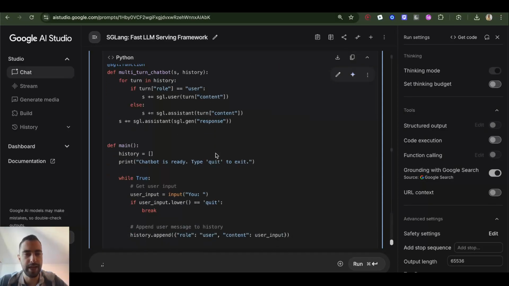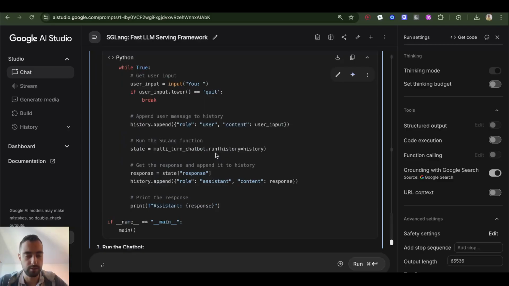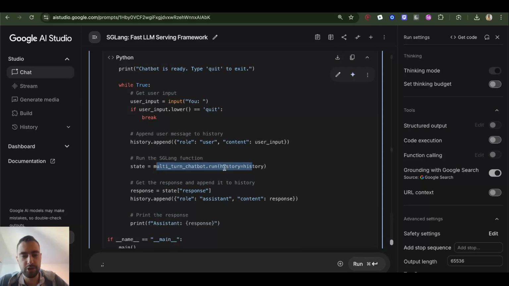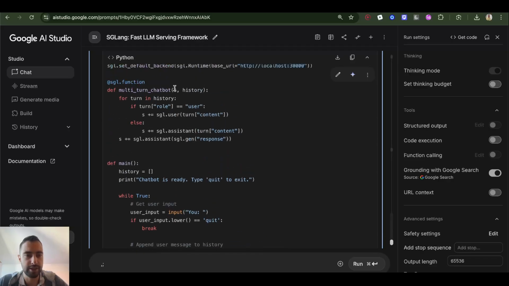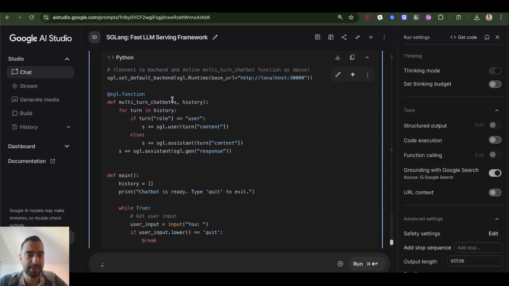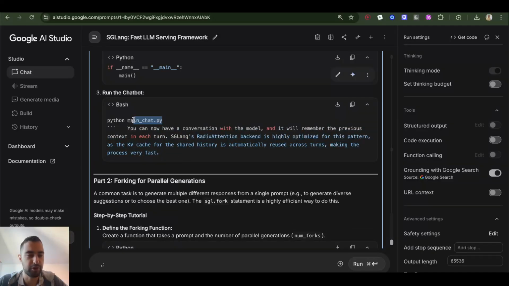This is how you create an interactive loop. You just keep appending the new user inputs and AI responses to this history, and then just keep calling it with this history argument. I'm not sure why it's passing in history here, but not the state. But as I understand, because we are running .run, this somehow manages to pass in state as well to this multi-turn chatbot. And if you just run this script, you're going to get the interactive chatbot script.